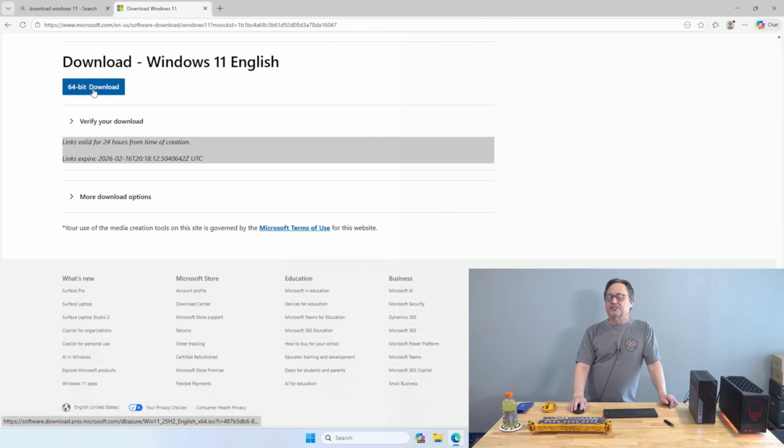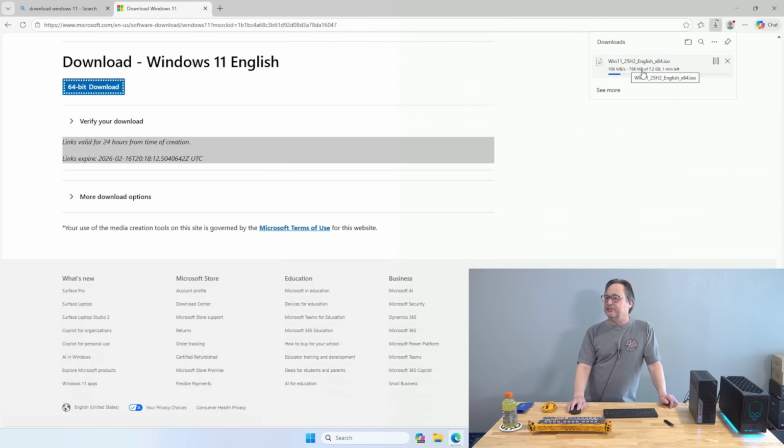And right here it says 64-bit download. I think that's what I click on. And if you look in the upper right corner, it says it's downloading Win11 25H2 English x64 ISO. And it's moving along pretty quick there. We have a fairly quick internet connection here at Studio C.